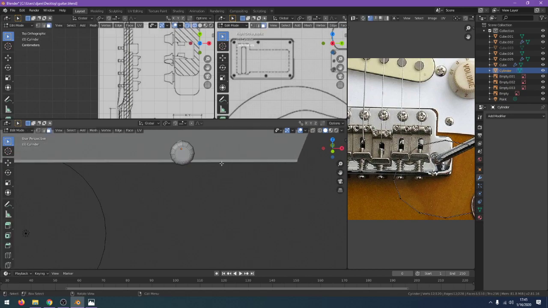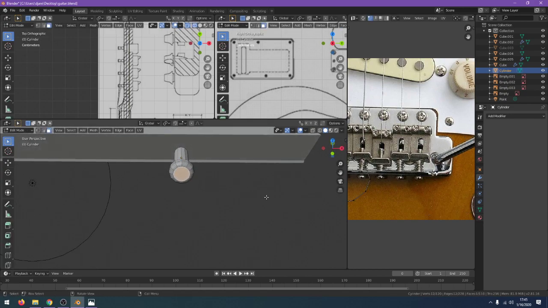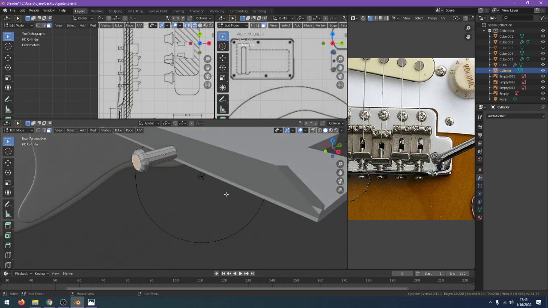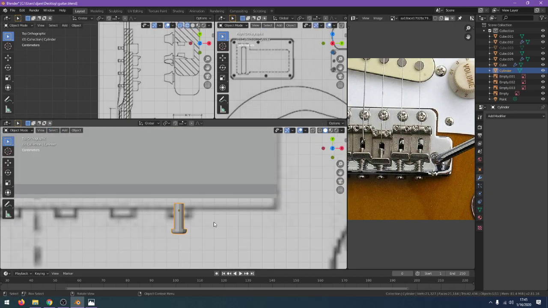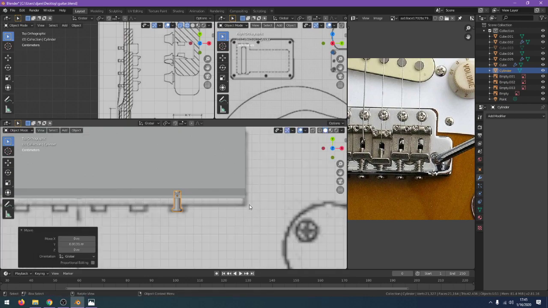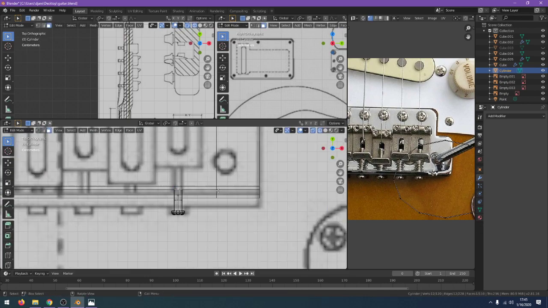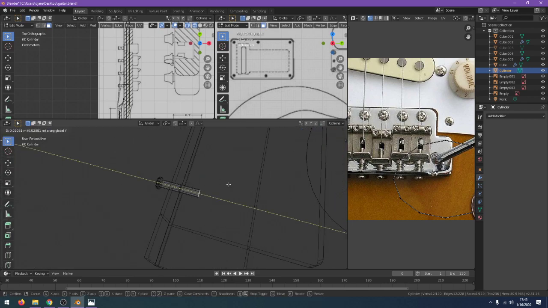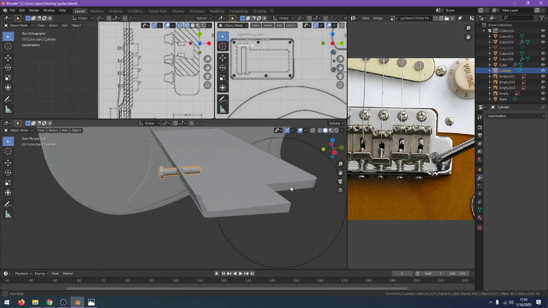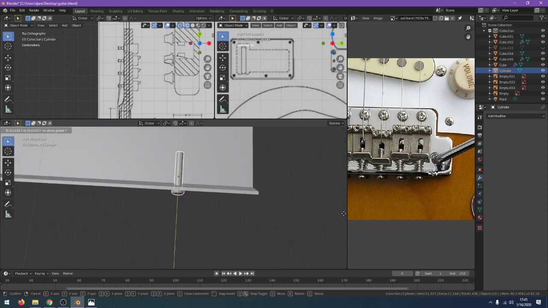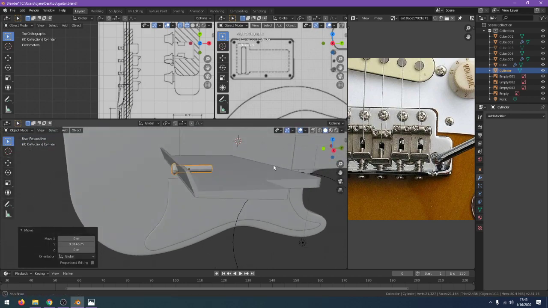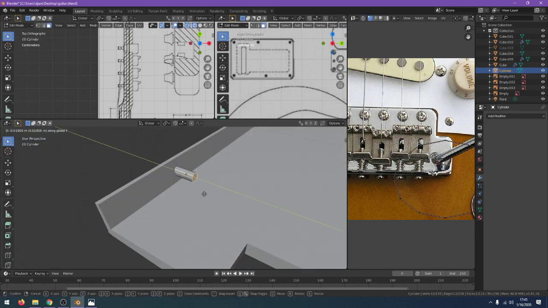I don't know if I should add the little threads. That might be too many vertices to deal with. I could do that. Now these screws, they all have different sizes, and they are not sticking out, just to make that clear.